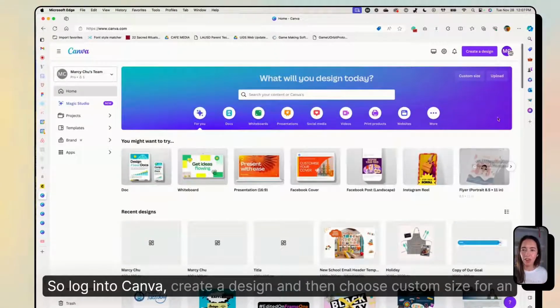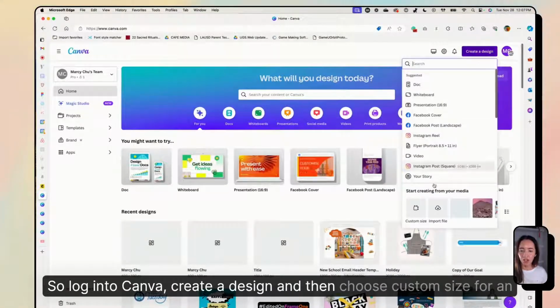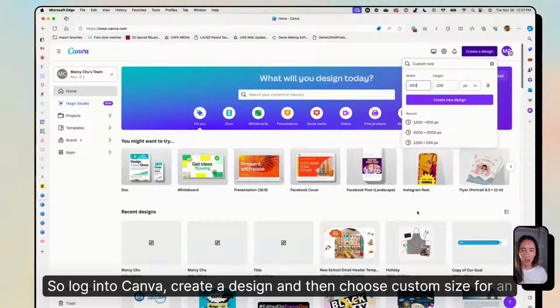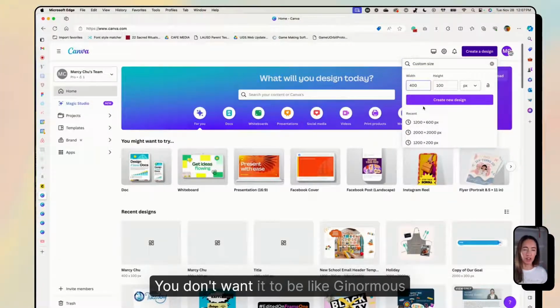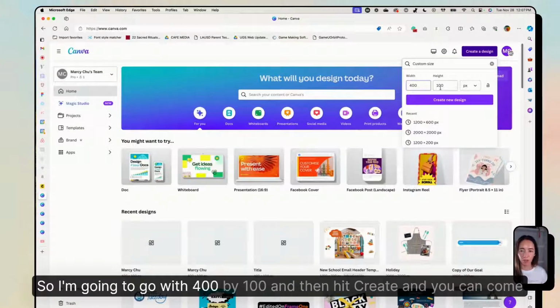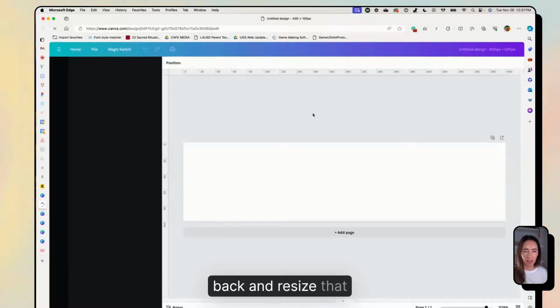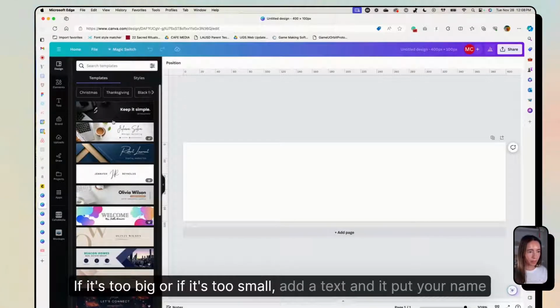Okay, so log into Canva, create a design, and then choose custom size. For an email signature, you don't want it to be like ginormous. You only really need something small. So I'm gonna go with 400 by 100 and then hit create. And you can come back and resize that if it's too big or if it's too small.